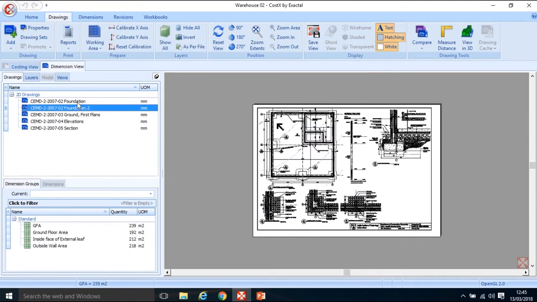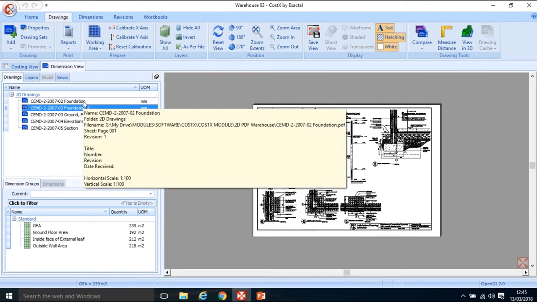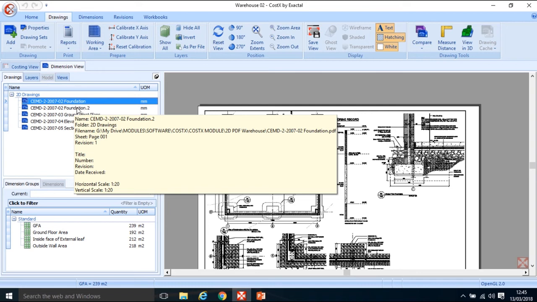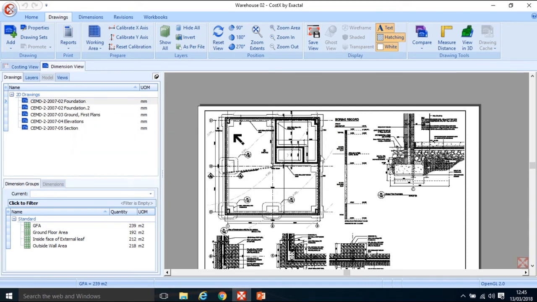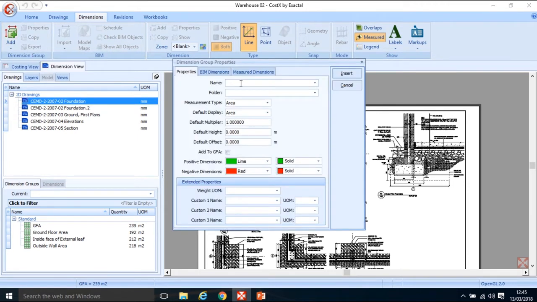So I have two of the same drawings. One will be scaled at 1:100, which is where I'm going to do my measurements, but I can also take some measurements off the details on that drawing at 1:20. So I'm going to set up a new dimension by clicking dimensions, add dimension group. I'm going to measure pads first, concrete pads. I'll keep it in my standard folder. I could create a new folder.